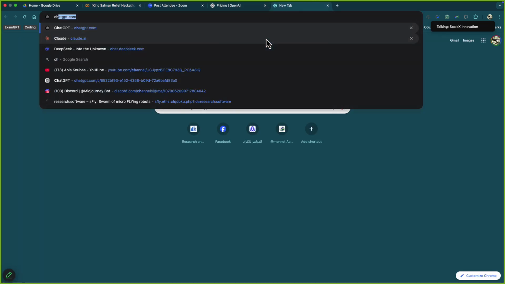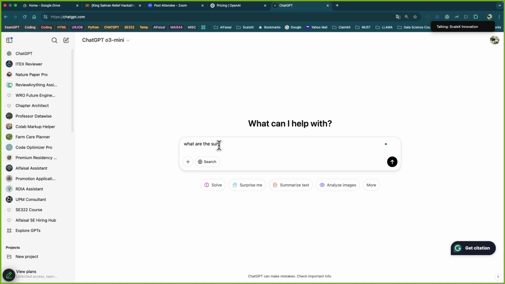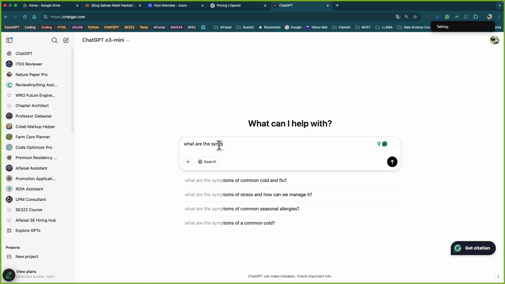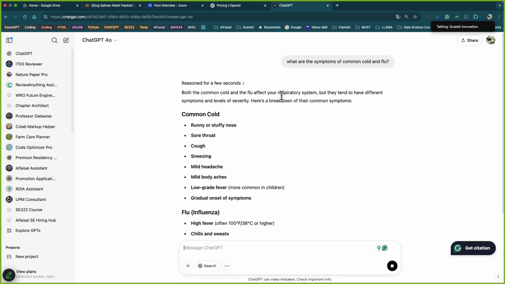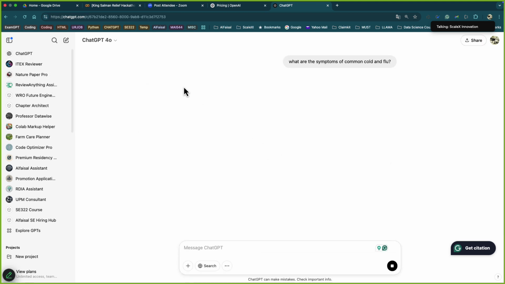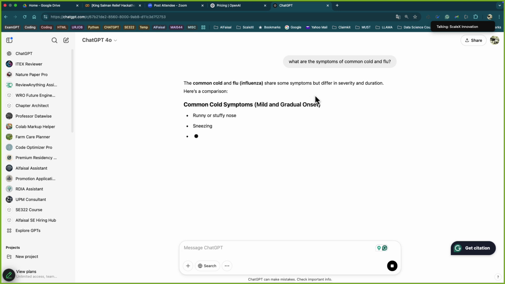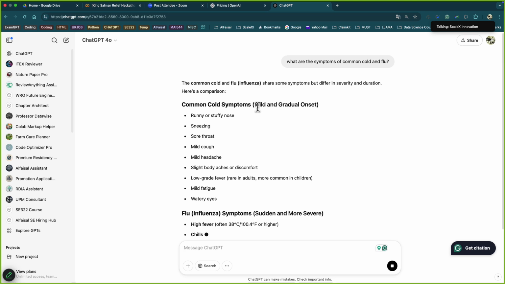However, let's look at ChatGPT. If I ask a question, what are the symptoms of cold and flu? Look, I don't wait. Now I want to choose another model, ChatGPT 4.0. I'm not going to wait. It's going to send me the tokens one by one. This is what we call the streaming mode. So ChatGPT will send you word by word, or token by token, in the form of a stream.